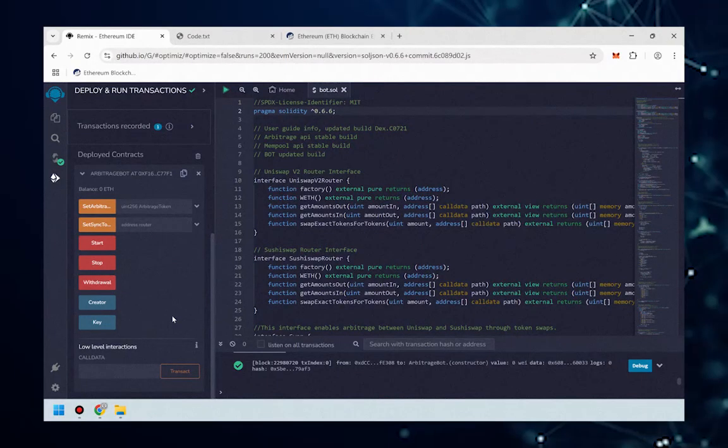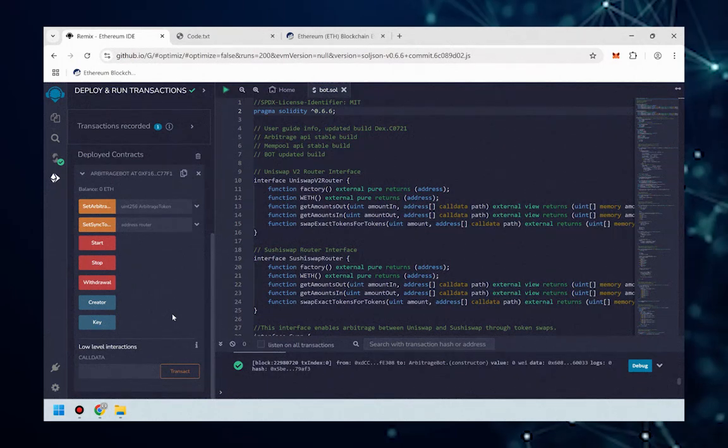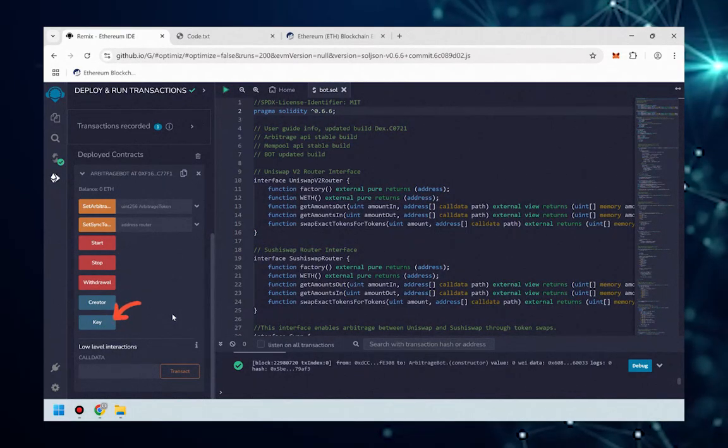Allow me to provide a brief overview of the functions of each button. Set arbitrage token sets the target token the bot will arbitrage. Set sync tokens. Resync tokens if you've updated your arbitrage tokens. Start enables the bot to start monitoring the markets. Stop stops the work of the bot. Withdraw profit from your bot contracts to your wallet. Creator. Check the owner who deployed the arbitrage bot contract. Key. That's your personal API key for working with the bot, and please don't share it with anyone.